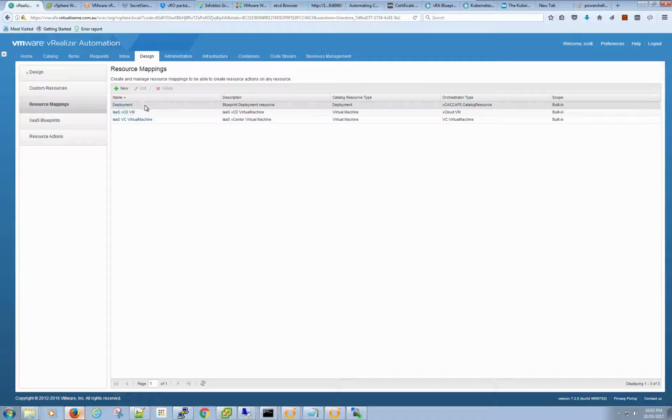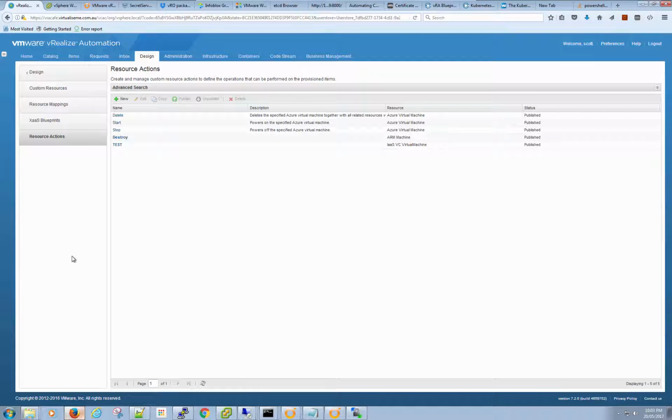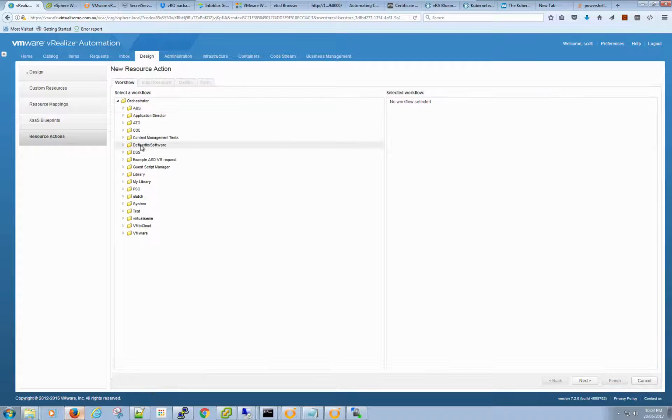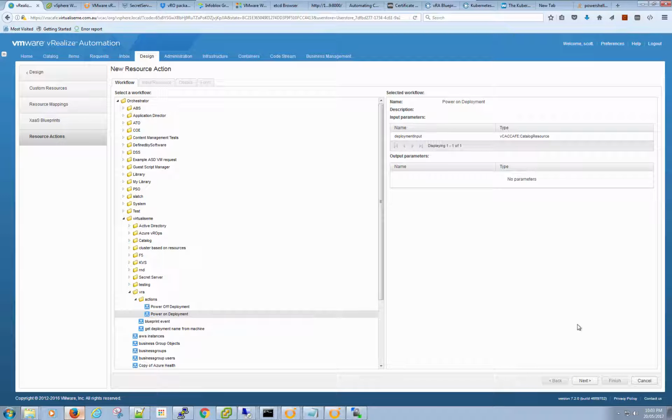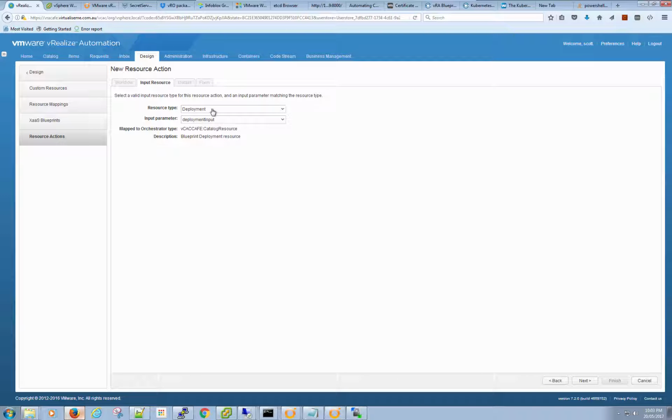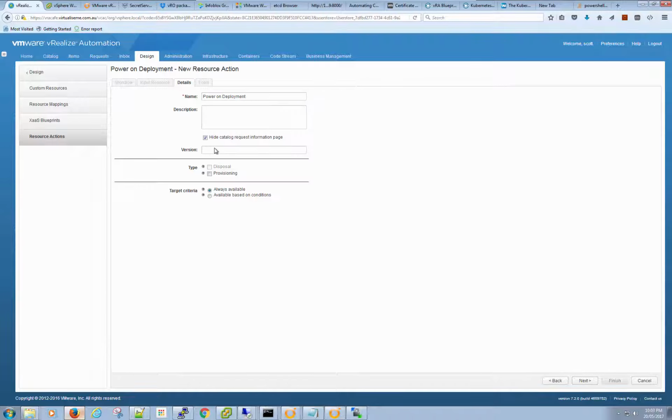All right, now we need to make this into an actual deployment. We can see we've got our resource mapping of deployment there. And now we need to add these 2 workflows as actions. So we go and choose the workflow. We can see we've got our deployment resource type. Awesome. And just fill in the details.